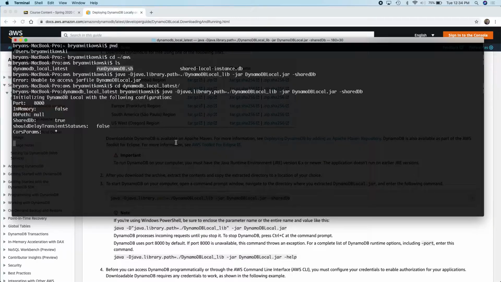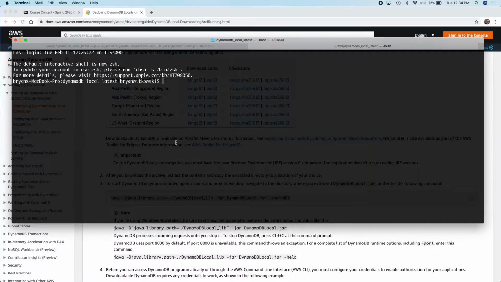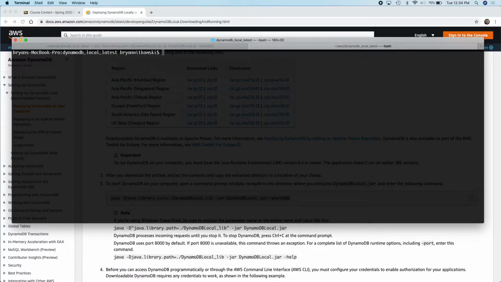So once I have that, I'm going to open up another terminal tab. So I'm just hitting Command T. So I have another terminal command. And I'm just going to change my working directory. What I want to do is list all of my tables. Okay, I want to verify that I have some tables there.